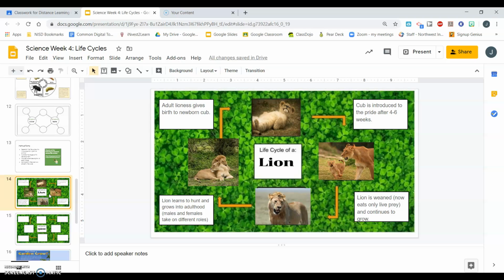I chose the lion, and if you'll notice from my diagram, I depict every stage of the lion's life cycle from newborn cub to its introduction to the pride, to its hunting phase where it learns how to interact with the pride, and then all the way to its adult stage.